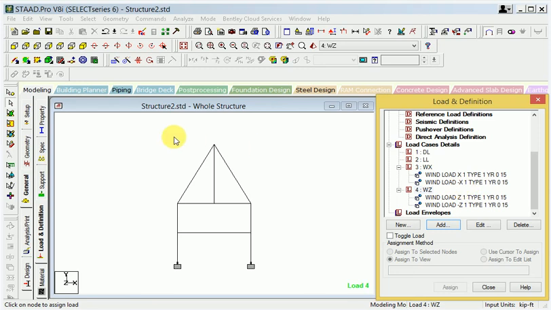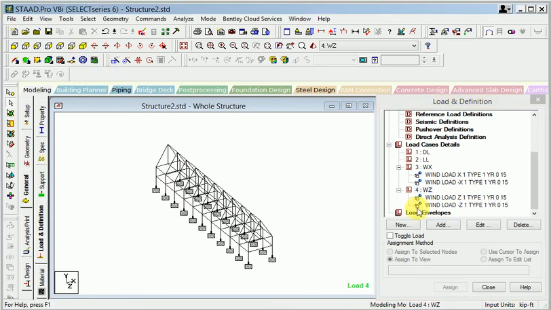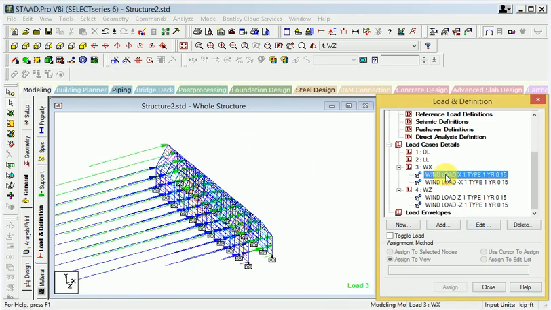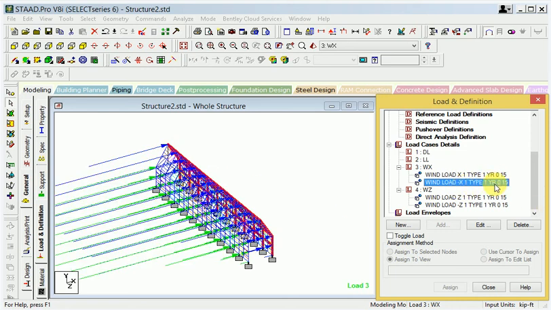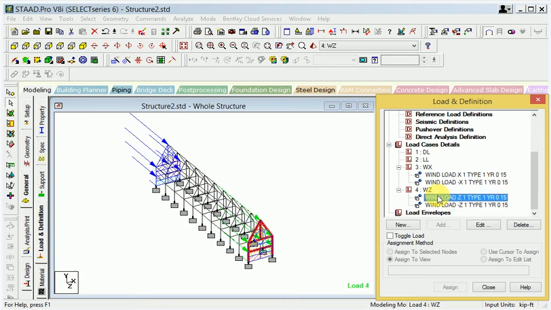So now I will show you how to use the wind here. This is the x direction, type 1, start 0 to here. You can see the upward direction, and the same thing is minus x direction. Same procedure we follow for the z direction, and this is minus z direction.